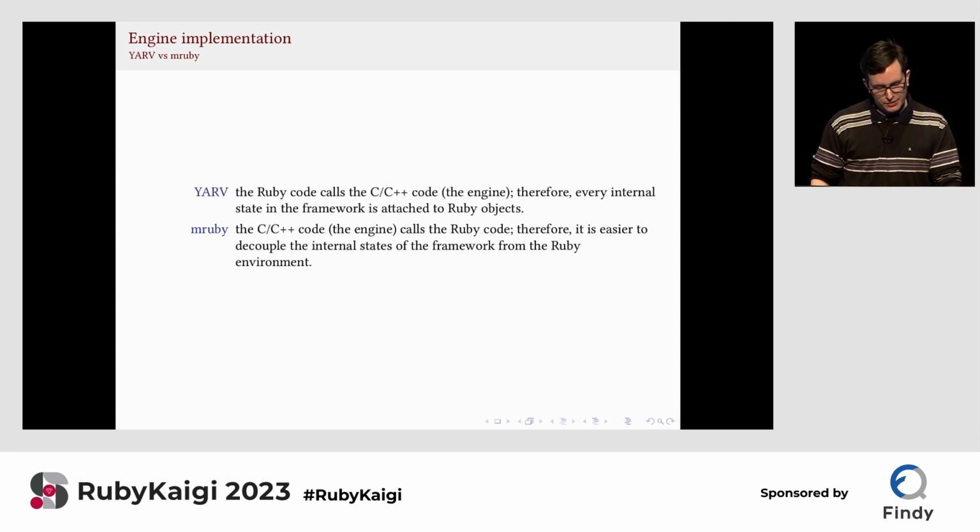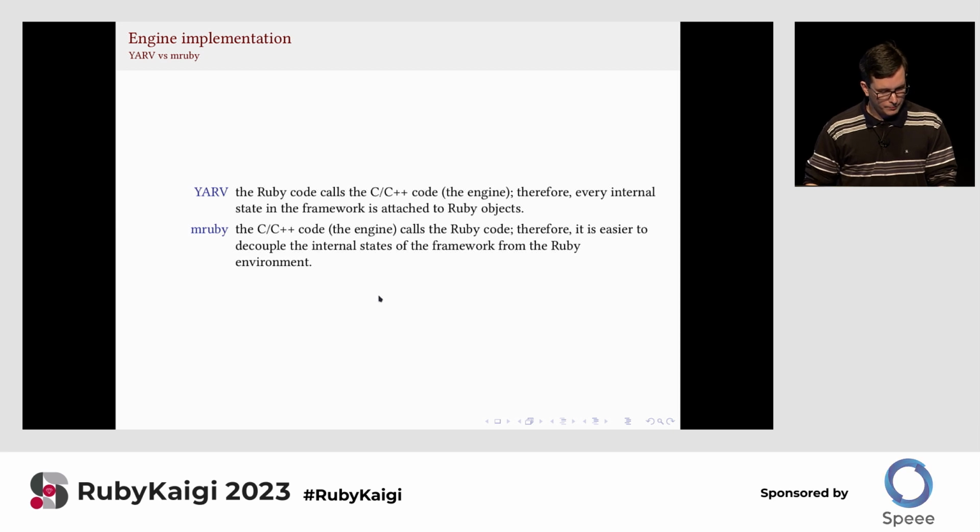mRuby is more interesting because first the engine starts, and then it provides an API to the Ruby code, and only calls the Ruby code when I need it. So I just need to share some resources between the game and Ruby, while the engine can do all the heavy lifting without Ruby bothering about what is going on.